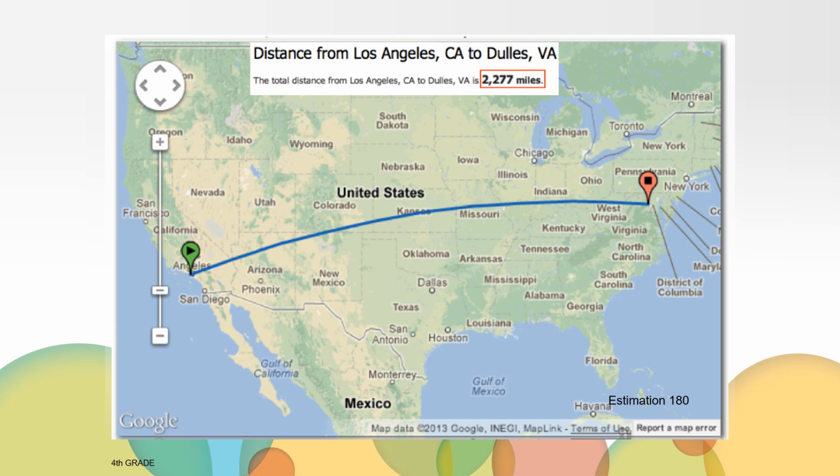Let's get our brains thinking about length. This activity comes from a website called Estimation 180.